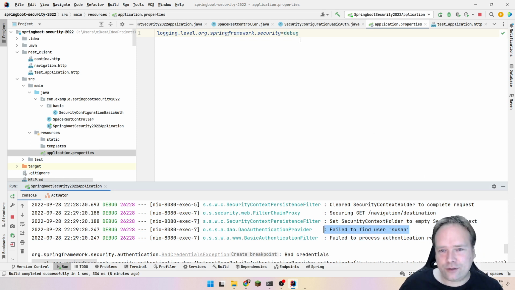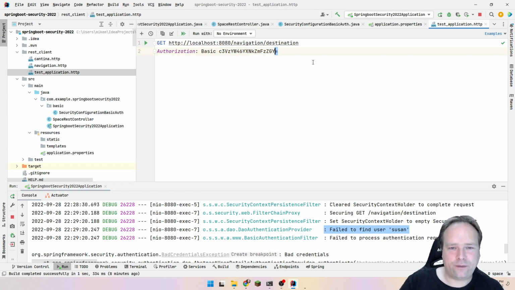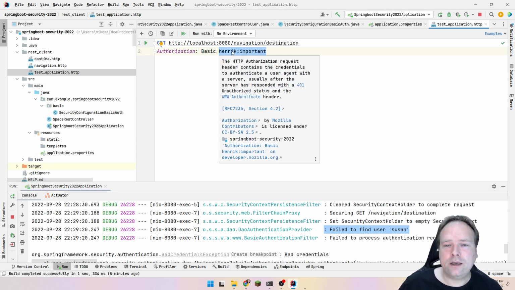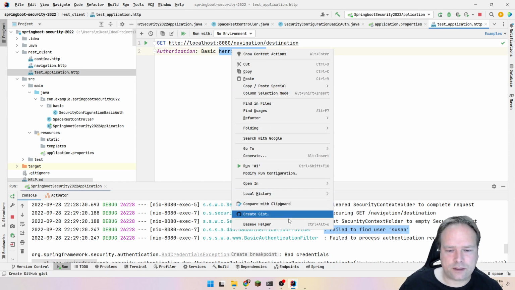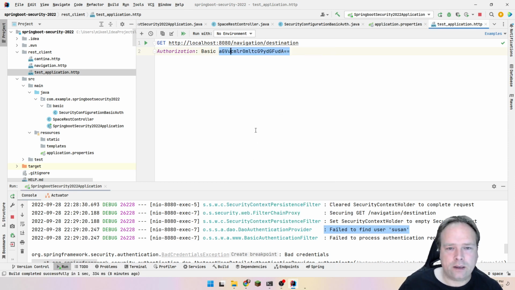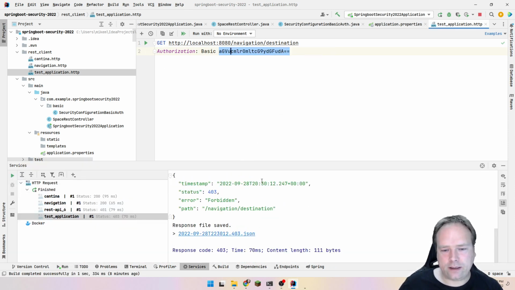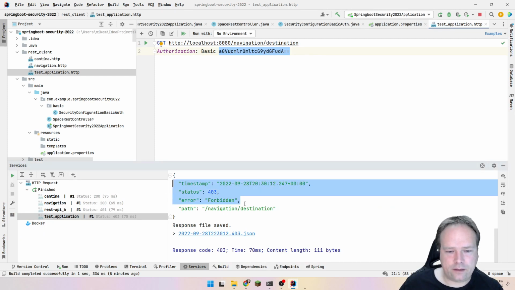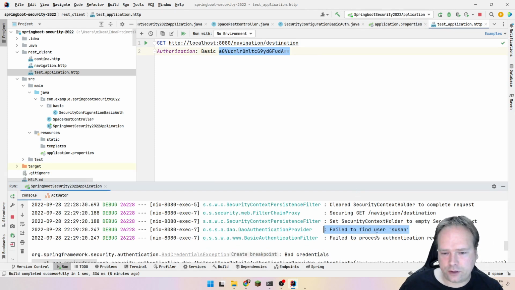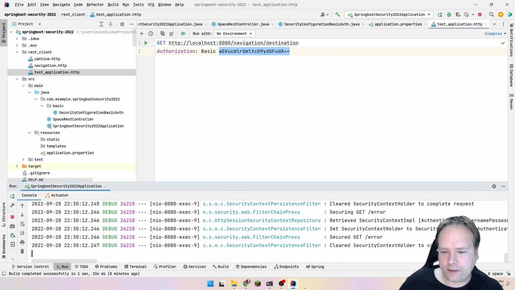It could not find Susan, and let us try the other situation where we tried with the crew member Henrik there, and base64 encoded. We know that Henrik exists, but he only has the crew role. So let us just say this. Then we press play, and forbidden. Then we'll go to the server, and then we can see what we get right here.